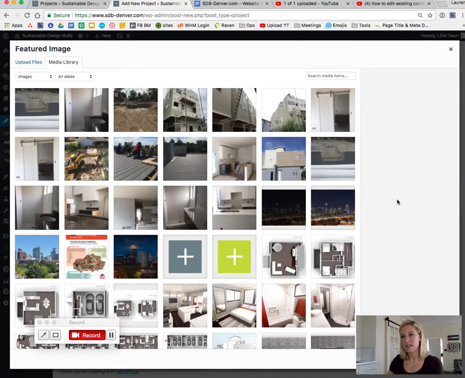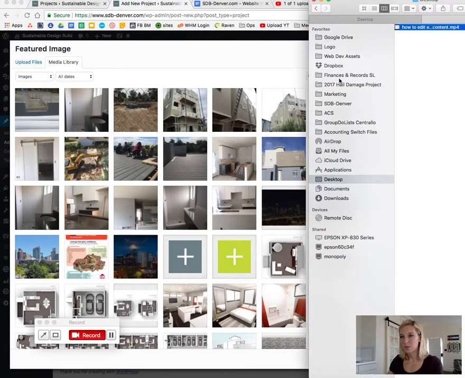That brings you to everything that's been uploaded to your WordPress website so far. If your media or your image is already uploaded, great, just select the one that works best. If not, you can upload as much more content as you want. It's actually really easy. You don't even have to use this navigation. You can just drag and drop directly from your computer.